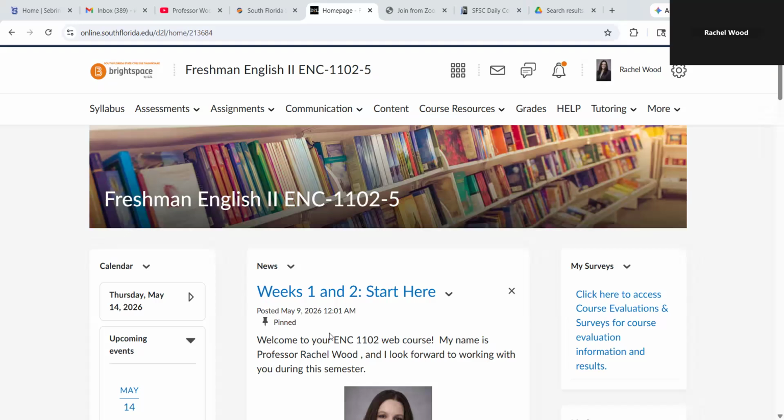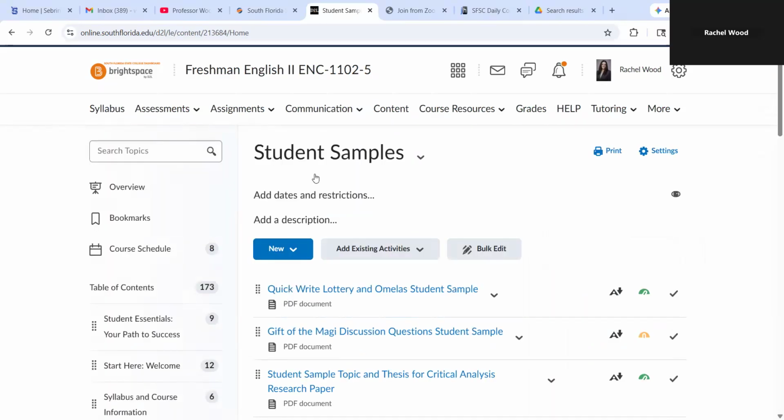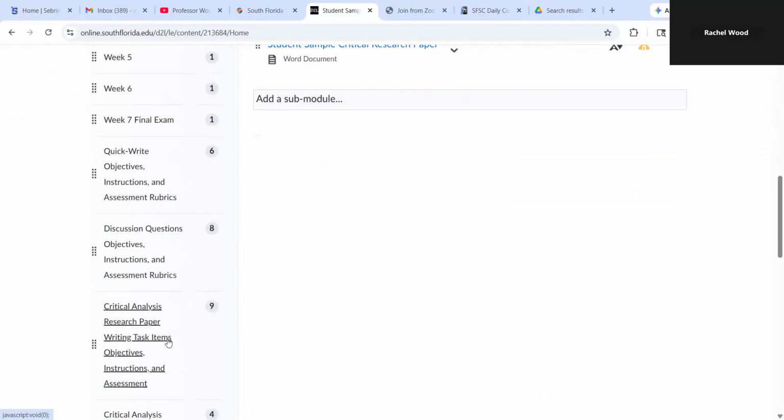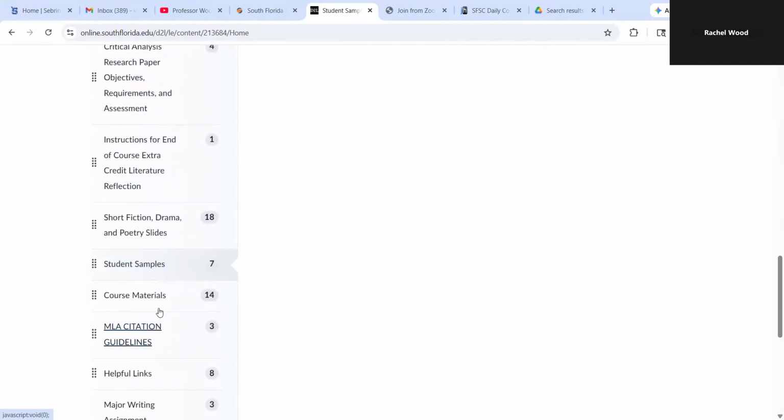So I'm screen sharing now. To go to our student sample, I'm going to ask you to navigate to the course content page, course homepage in Brightspace. From there, I'm going to have you click on content and then look for the student sample section that's going to be over here on the left-hand side.